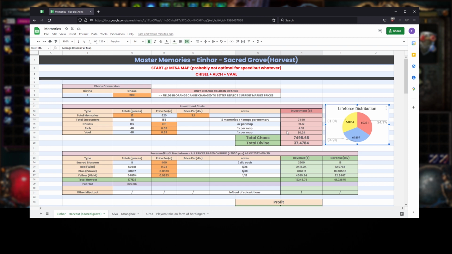Hope this was informative. As I said before, feel free to edit these values if the market changes. And maybe you want to try this yourself and you want to get a better idea of how much exactly you'd be making with however many you plan to run. And that pretty much does it for this one.